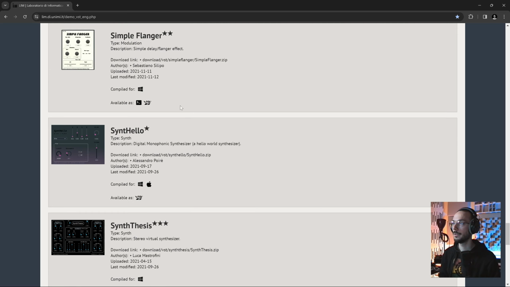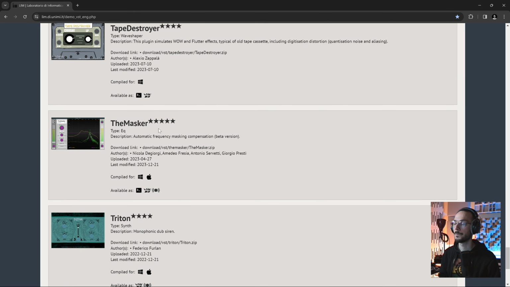The one I want to show you today is the Masker. Essentially, it's an automatic dynamic EQ. It can identify overlapping frequencies between two sound sources and can draw a custom EQ to compensate between these masking frequencies. It's available for Windows and Mac only. And even though it's in beta version, I've been using this for a couple of weeks now, and I've never noticed any problem, any issue whatsoever. So huge shout out to these awesome audio people.